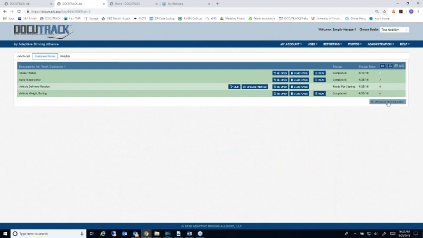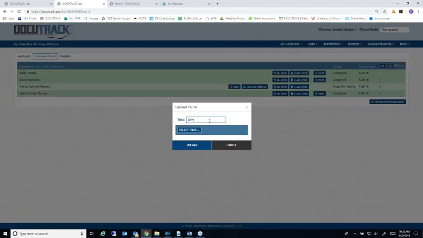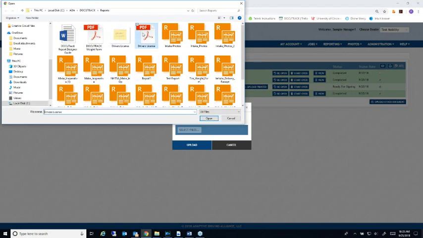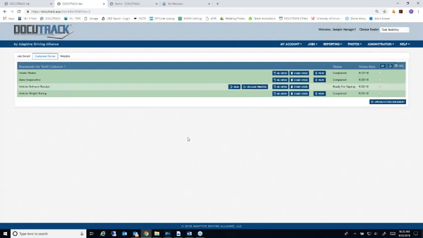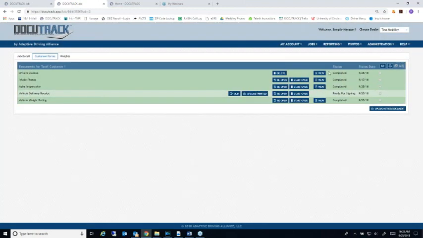You also have the ability to upload other documents. There are requirements sometimes for a driver's license, for a vehicle evaluation, for a letter, training certificate. All of those documents can be stored with each particular job. What you would do is just select upload other document, name the document, select the file. So I'm going to select the driver's license and select upload. It now uploads that document into this system.